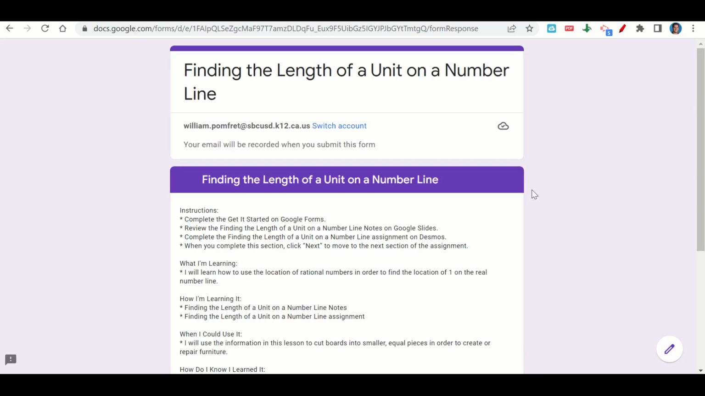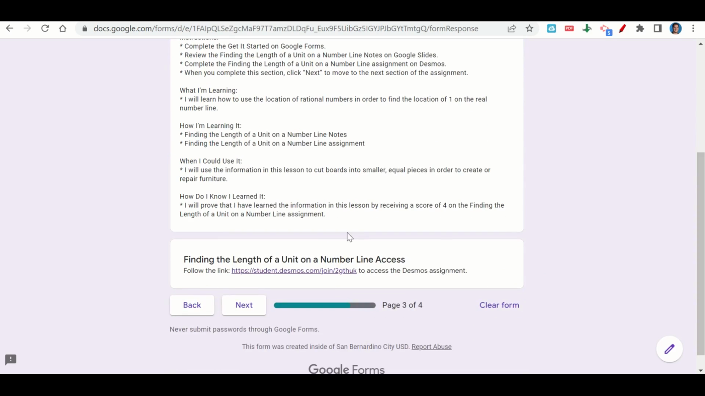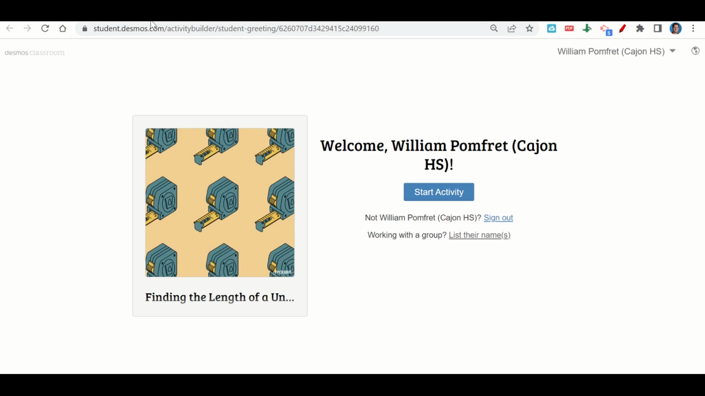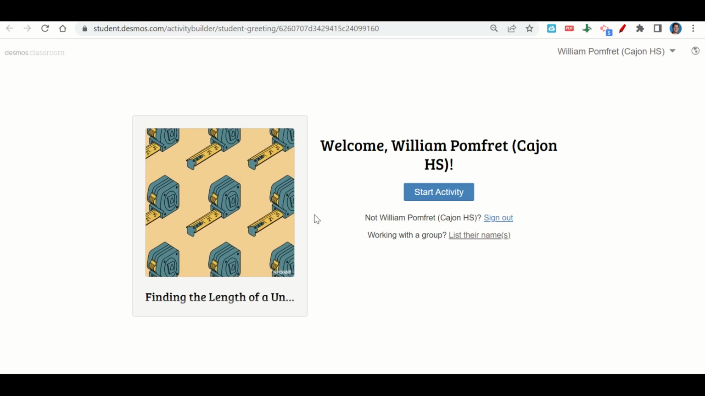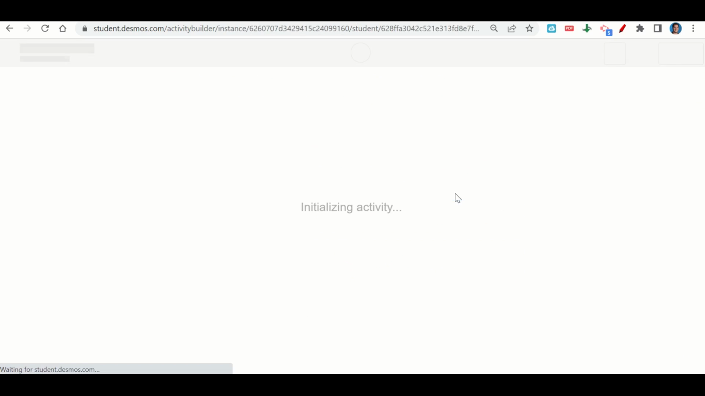Let's take a look now at the Finding the Length of a Unit on a Number Line assignment. Our assignment begins with our learning goals and success criteria. If we scroll down, there's a link here that takes us to our Desmos activity. Go ahead and click on that link, and it should take you to a page that looks like this. We'll go ahead and click Start the Activity.